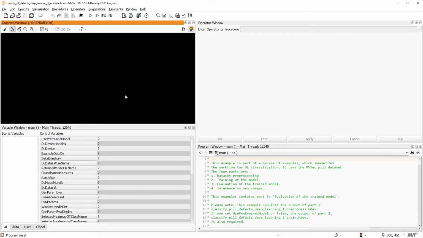Hello and welcome. In this tutorial, we will evaluate a trained deep learning-based classification model. Evaluation in this context means that we check the performance of a model on independent data, the test split of our dataset. Thus, we make sure that the model is good enough to be deployed.